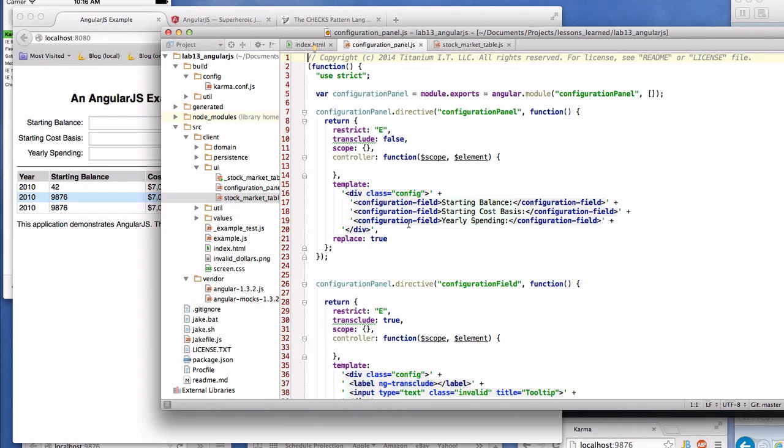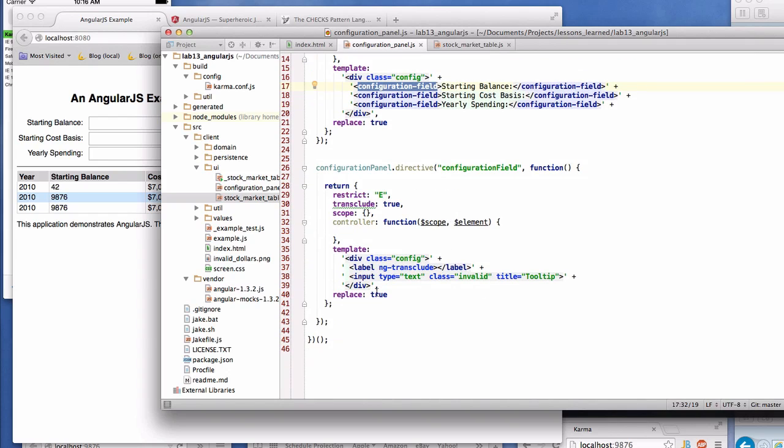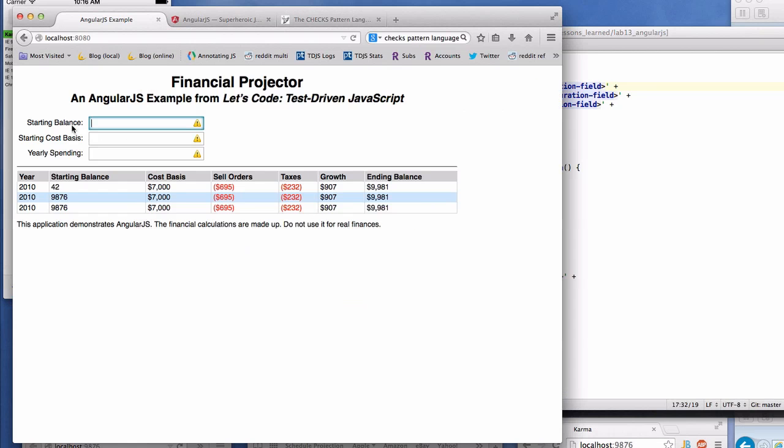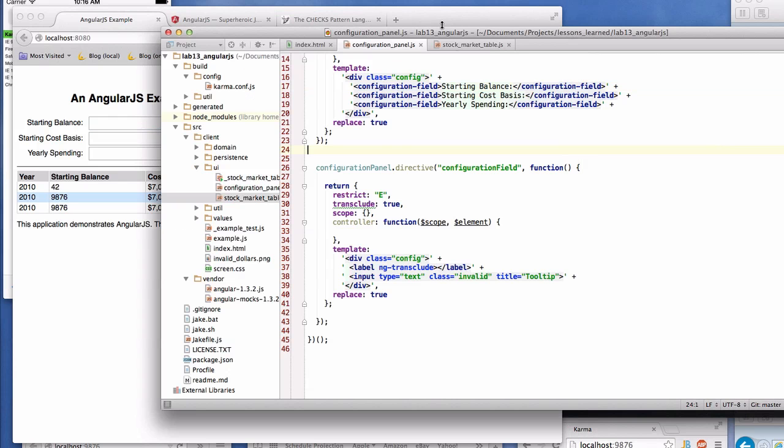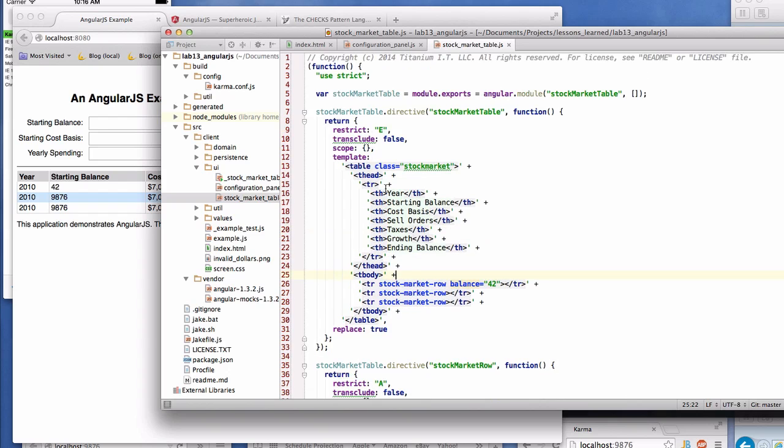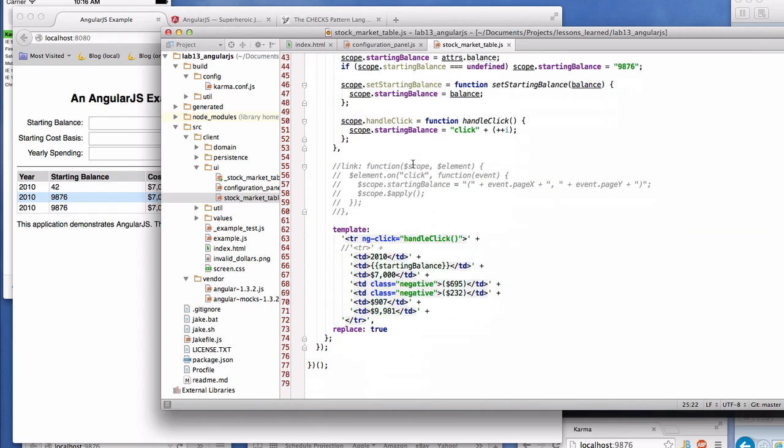So here's our configuration panel. It's a directive. Its name is what maps to that tag. And we've got some various magic that Angular requires, and then the template. This is the HTML we're going to put into it. And you can see we've nested other directives, a configuration field here, which comes down and turns into these labels and form fields. Similarly, we've got a stock market table that consists of a header and then 3 hard-coded rows. And the rows are just a bunch of table data cells.